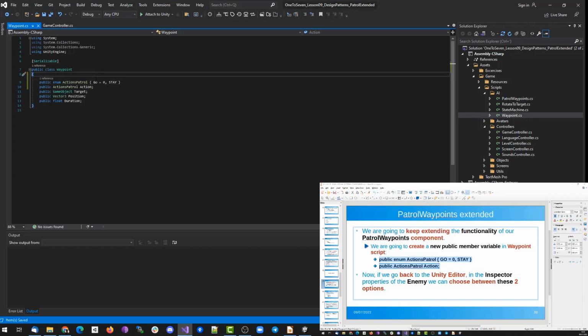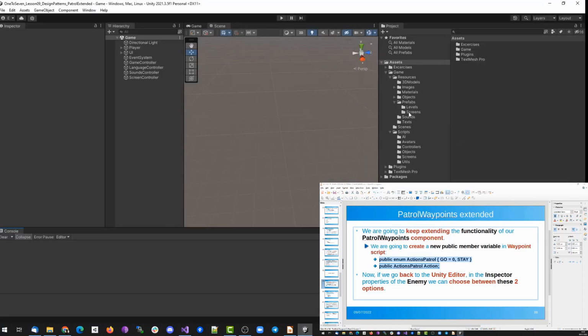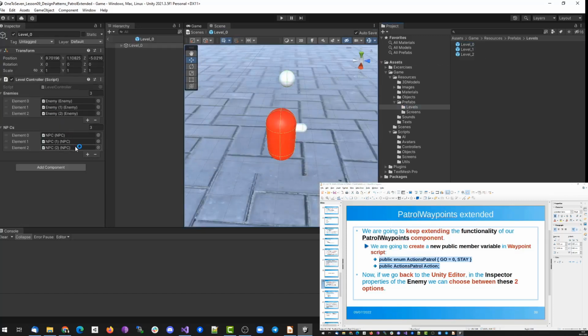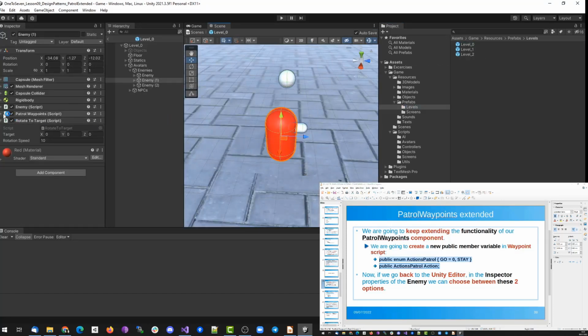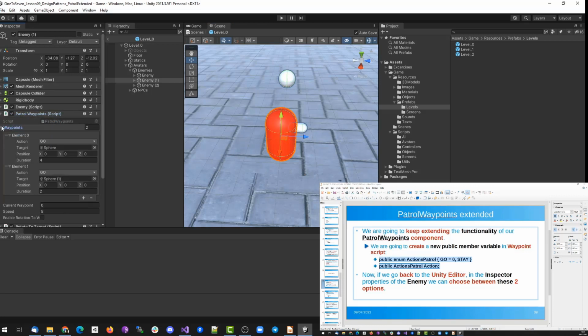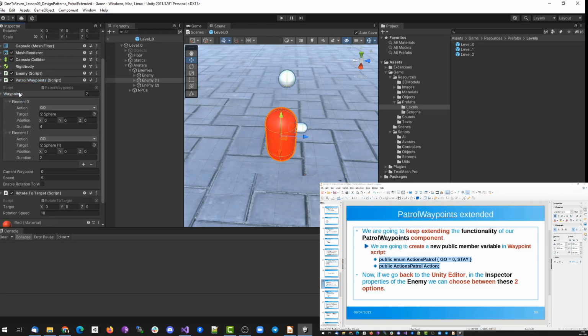Okay, and if you go back to the Unity editor and you select a level and an enemy who has the patrol waypoints, when you expand the waypoints list, you should see that what we have just declared has appeared as a dropdown with two values, go and stay. Okay, and we are going to implement the functionality in order to implement these behaviors.